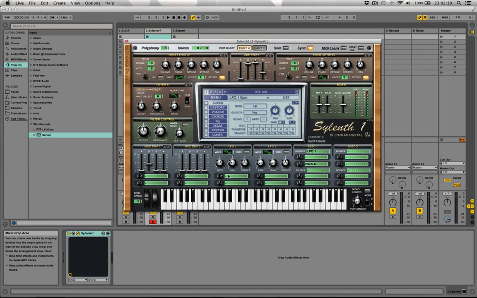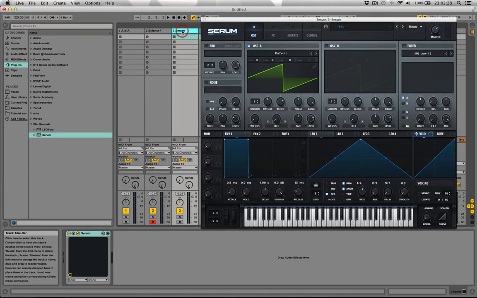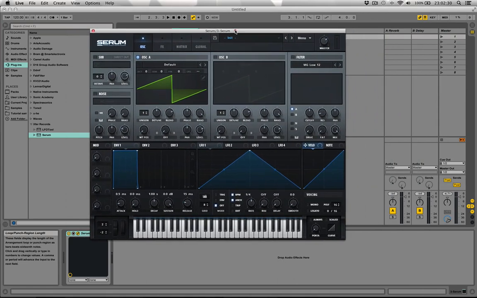And that's actually used quite a lot within lead sounds. So they're the basics of Sylenth. It's all fairly simple. And the next one we will look at is Serum, because Serum does things slightly differently.